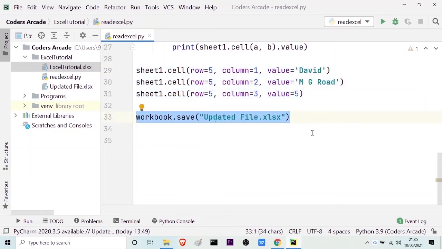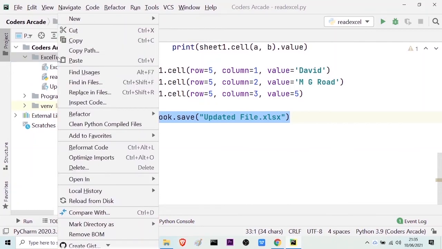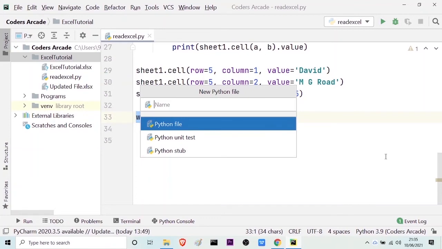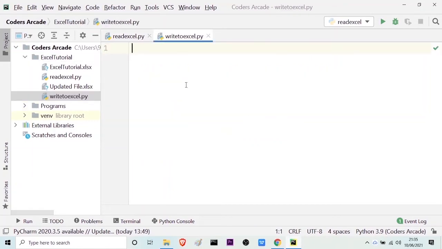Then suppose if you want to create a new Excel file, then what you have to do is, I will just show you. Let me just create another Python file here. So here in this same directory, I will create one new Python file, and let me give the name write to Excel, and then press enter. So here I will write everything from scratch so that you can understand properly.